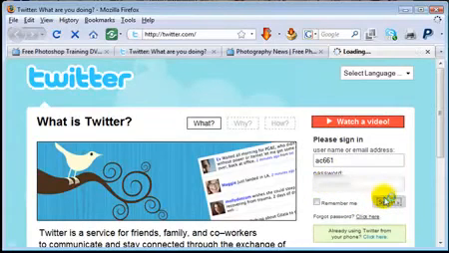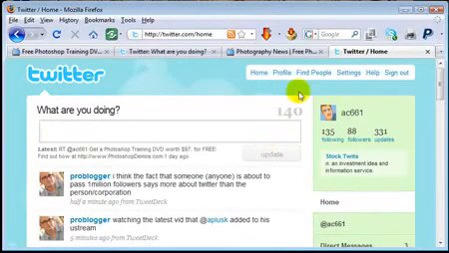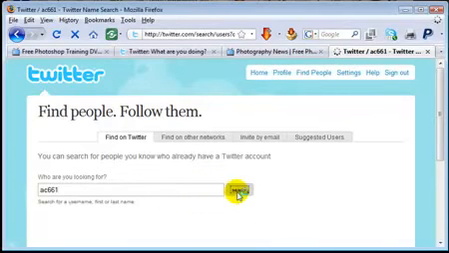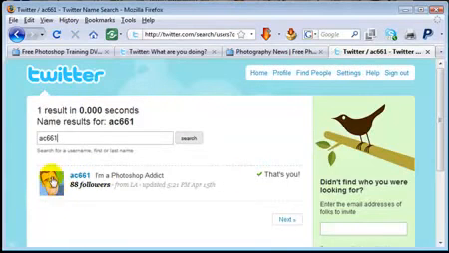And go ahead and sign in. And what you'll want to do is go to Find People. In this little box here, you're going to type in my Twitter name, AC661. So you're going to search for me. You'll find me. You can see my little profile photo here, and then you can see my username, AC661, so you know that's me.